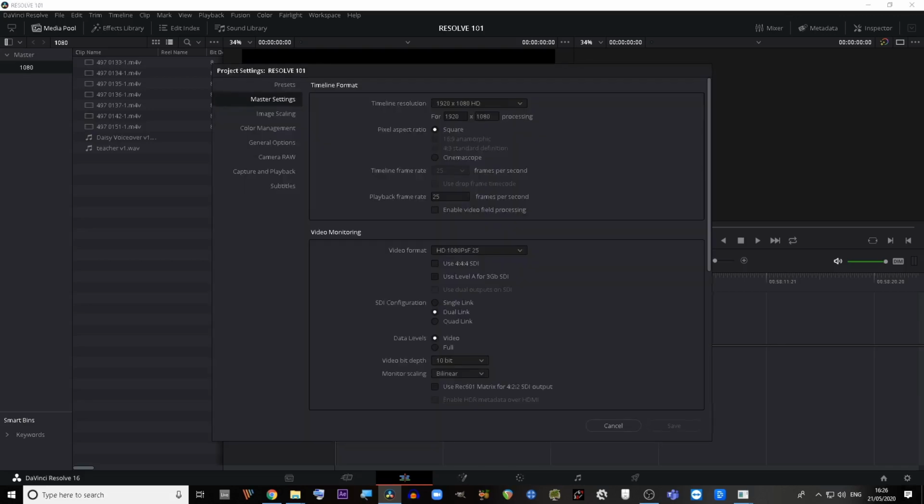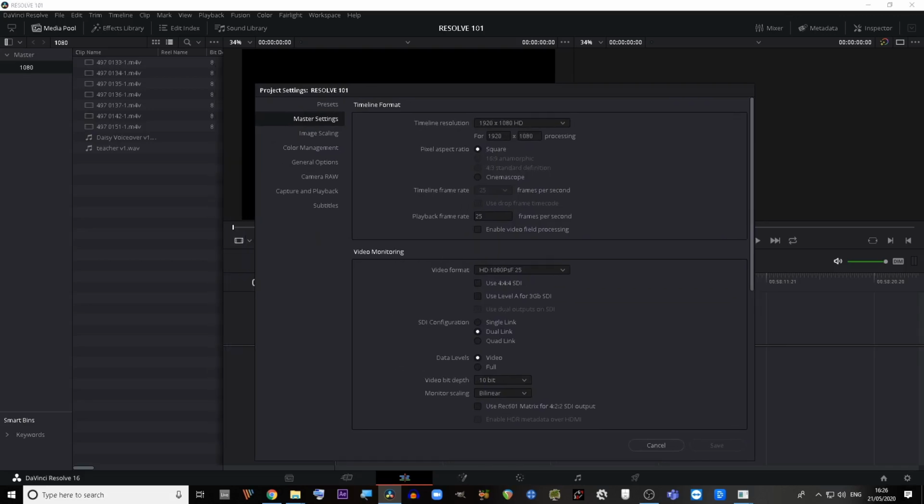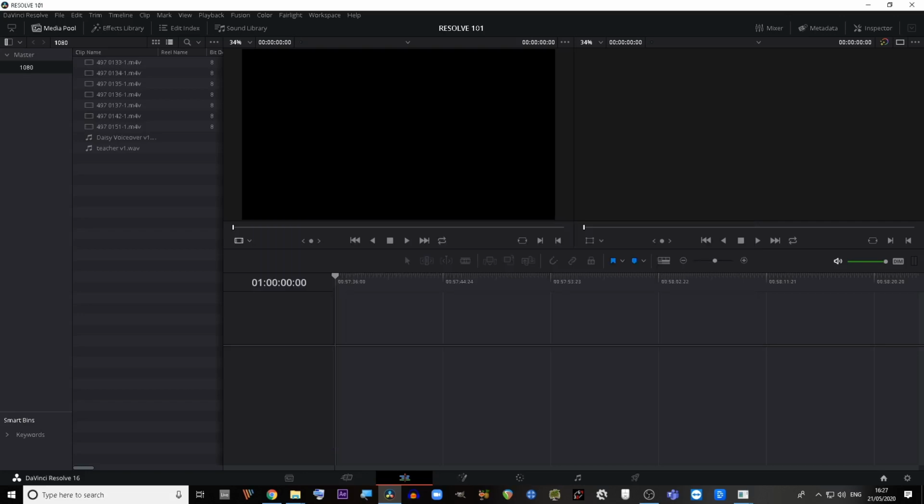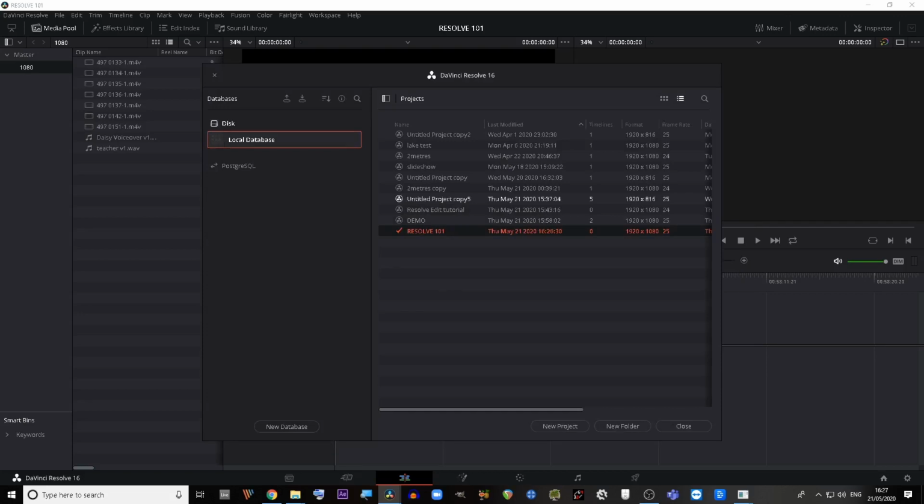These project settings correspond to the project that we're working in, which lives in the database. All the settings within here are specific to this one project. So if I go home and open a different project within the database, there might be different project settings depending on what's going on.